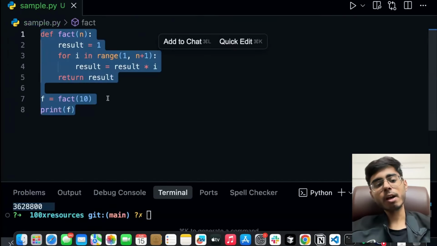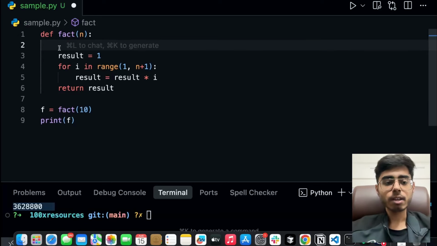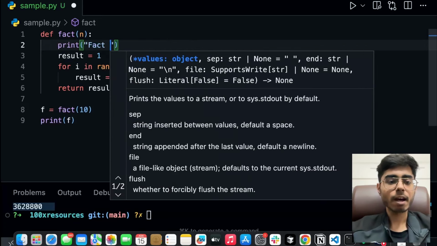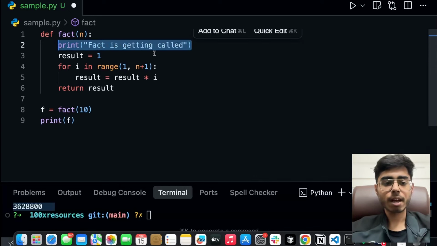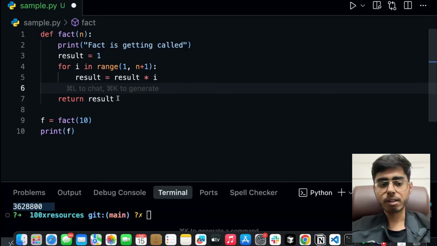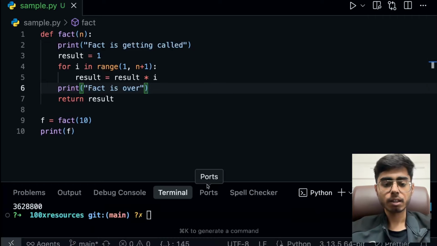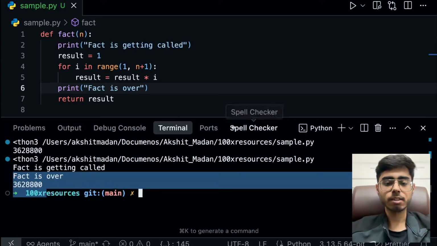And now what I want to do is, whenever this function is getting triggered, I want to print a log statement. So as soon as I enter this function, I will print the function name, fact is getting called. And whenever this function has done its processing, before I return the result, I'll say fact is over. Now if I run it, I get the log print statements: fact is getting called, fact is over, and then I see the result.